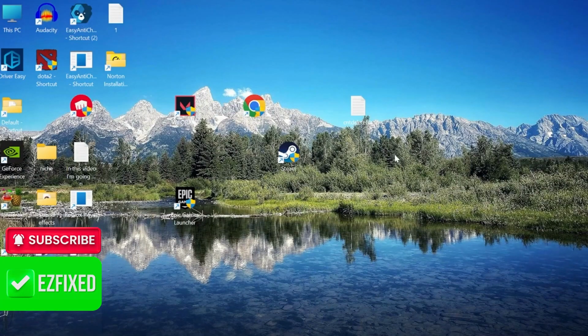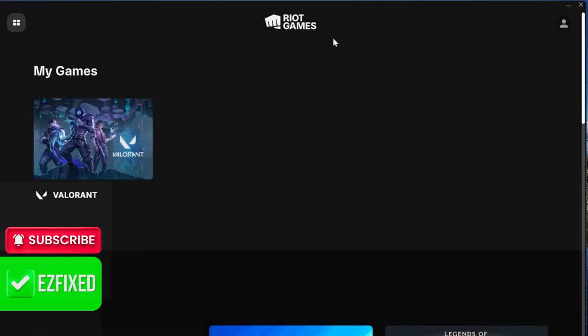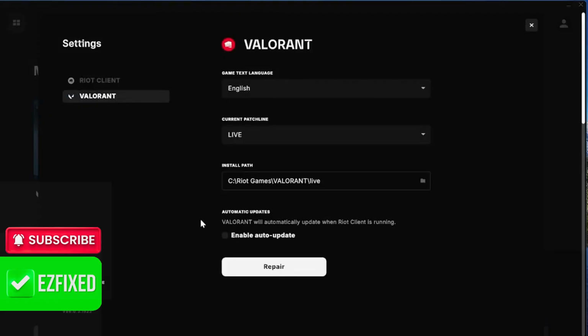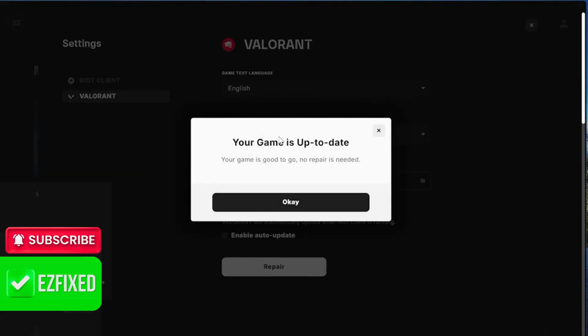The next thing that we're going to do is try and repair our game files, and we can do this by heading over to Epic Games. And once you're inside of the Riot Games app, you need to hit your profile icon in the top right here and come into settings. Then select the Valorant app from this list of options, and then we can hit this repair button at the bottom here. As you can see, my game's all good to go, but if it does detect any problems, it will be listed here, and it will automatically repair that for you.